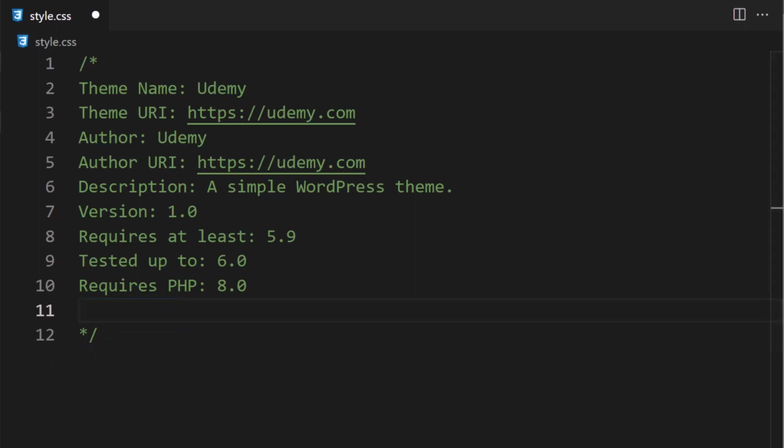The last property is called text domain. The text domain is very important in regards to translations. You can think of the text domain as a unique ID for our translations. It's common practice to set the text domain to the same name as your folder. In our case, we're going to set it to Udemy.